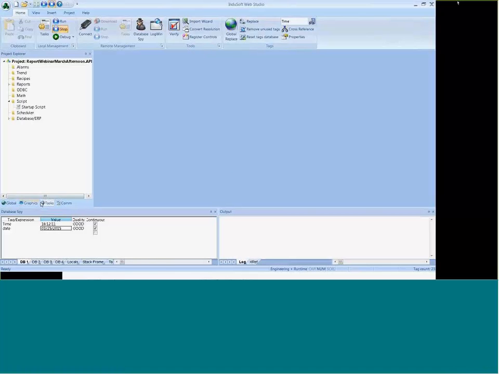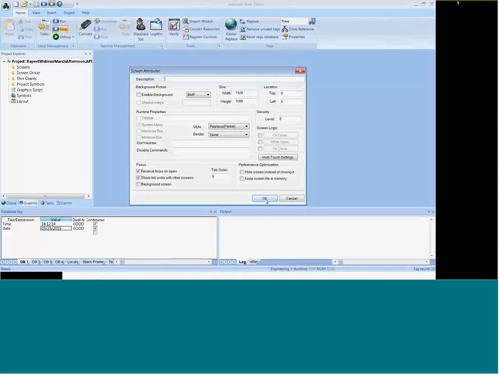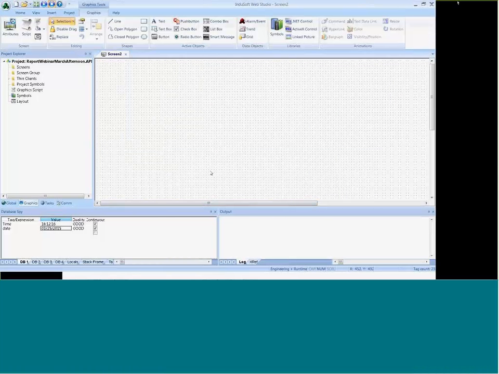And okay, now what we're going to do is go create a screen, and I'll just leave this as the default size.